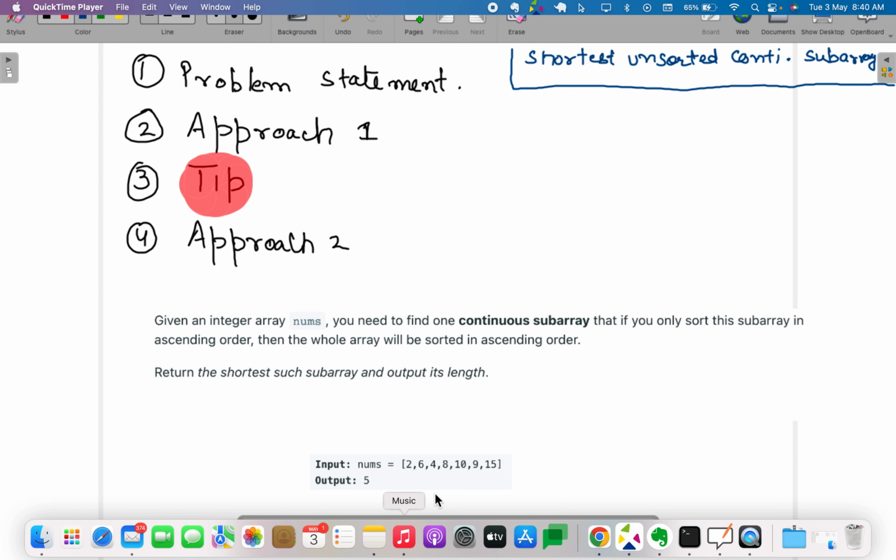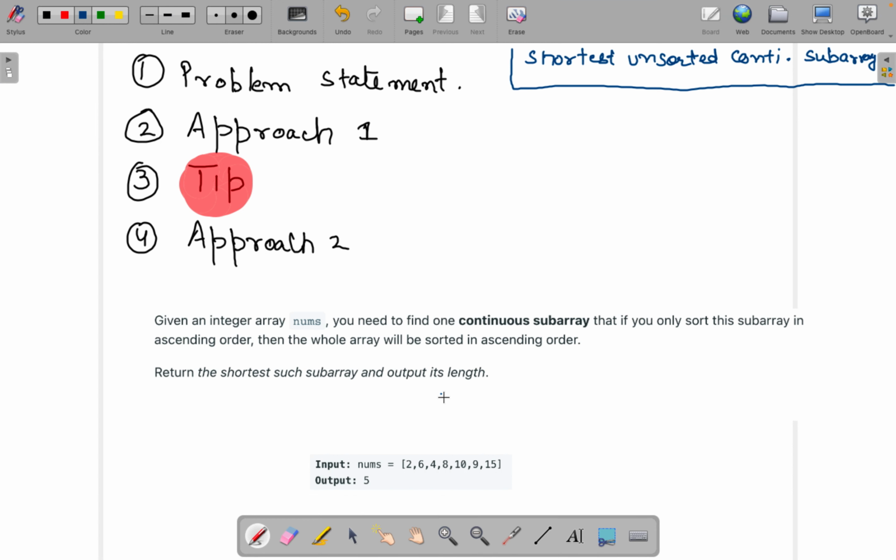Hi everyone, so today I'm here with a new problem which is shortest unsorted continuous subarray. So this is a LeetCode day 3 medium problem and we are going through this flow in order to understand this problem. So let's get started. So first of all we have to understand the problem statement.